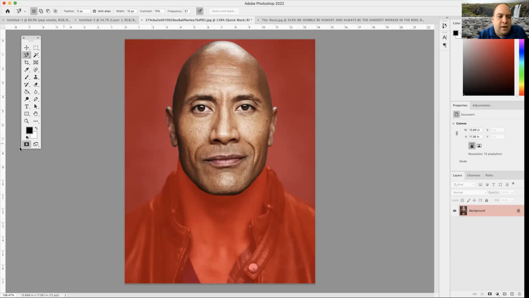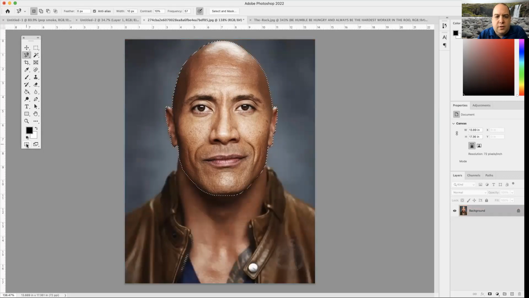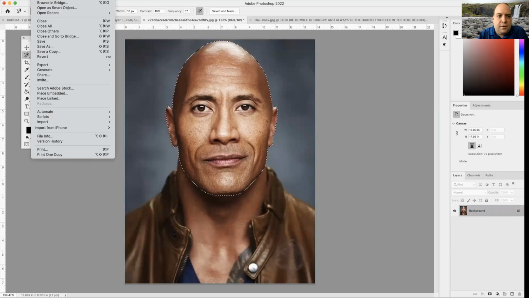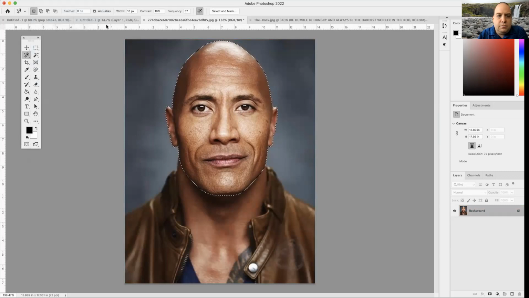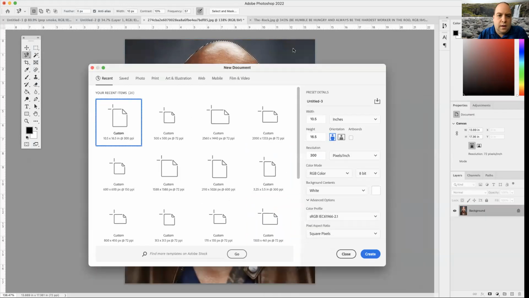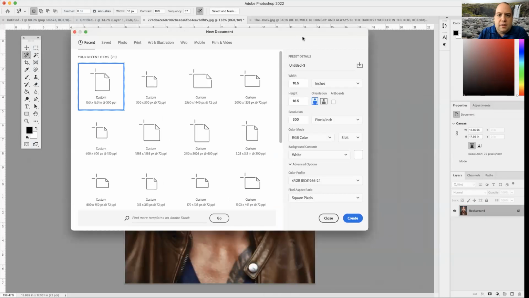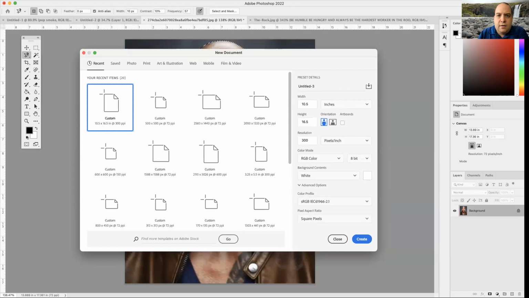So after you've done that and you've set your area of what you're going to do, we're going to set up our new document. Inside of Photoshop, I would go to File and New. It's probably not showing you that window right now, so let me stop sharing and share out the new document window.